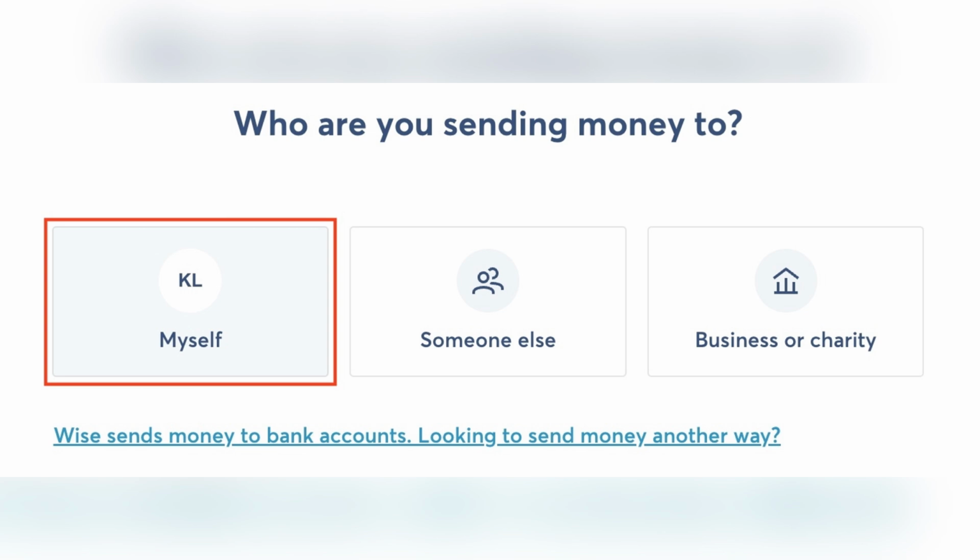Now you'll choose how you'd like to pay for the transfer. Wise offers several payment options, but the most affordable and convenient one is usually connect your bank account. Go ahead and click Continue to Payment to proceed.